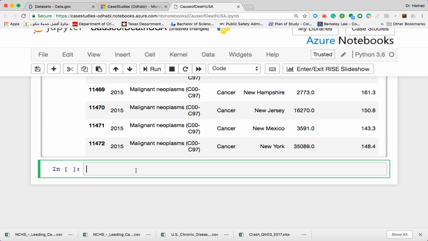Okay, now I want to group the data using the cause name. Okay, it will create an interesting report for us. So let's say our data is data. I did call it data. I want to group it, so I use group by.